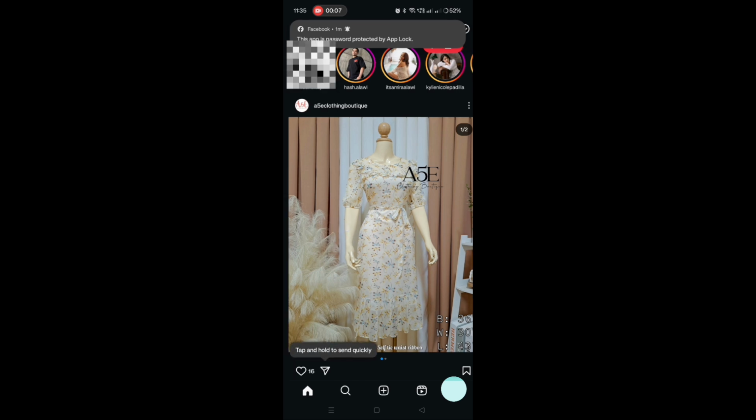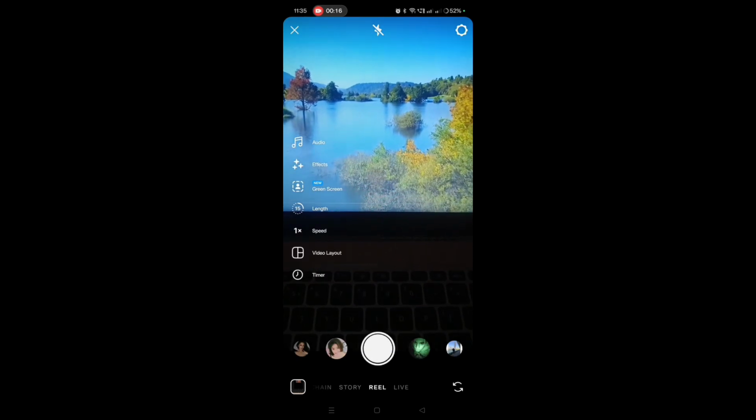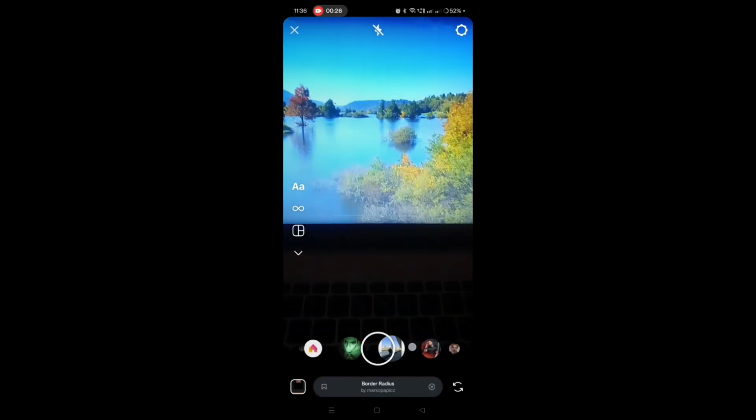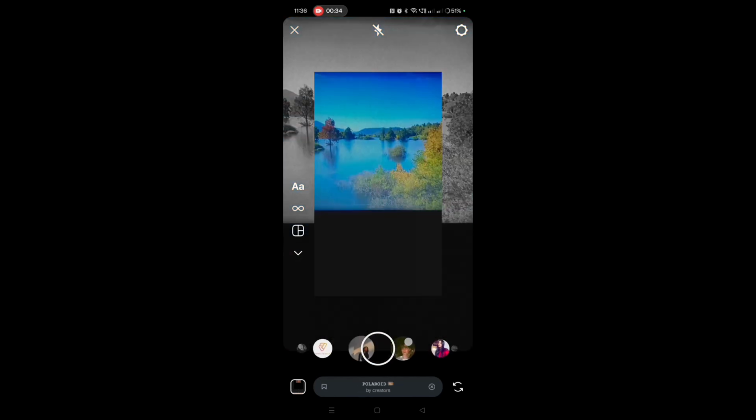Once you open your Instagram and want to post a story, it should look like this. You can swipe and choose any filter you want. However, if it won't work for you, then let's fix it.